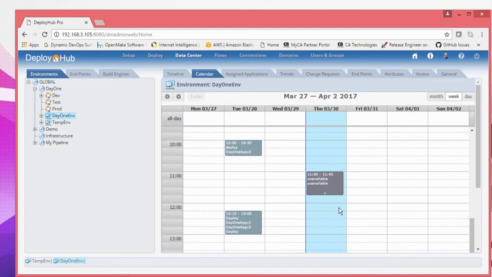This is an unavailable event, which doesn't allow anybody to deploy any application or release to the environment during this allotted time. This is typically used for maintenance or activities that are performed on an application outside of DeployHub, where the application has to be protected from interference from a deployment. Right-click on the area and select Delete this event.